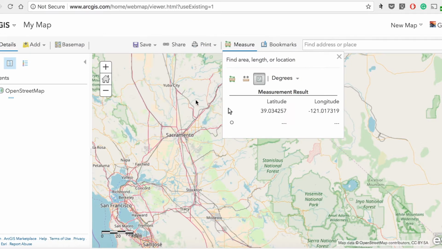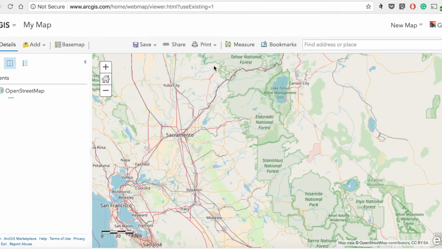There is a tab that lets you know the coordinates of the point that you are interested in, lat and long, and again you have options to choose what unit you might want to see the coordinates in. Very helpful tool. You can also bookmark your map.